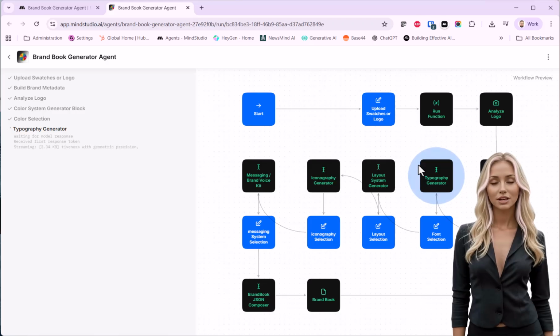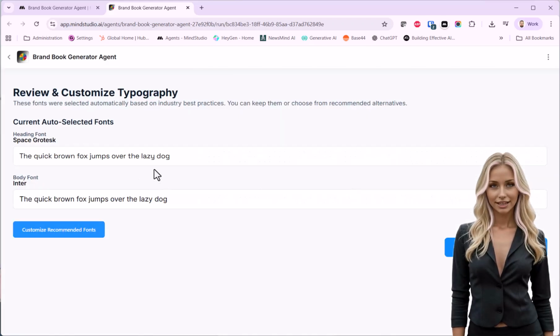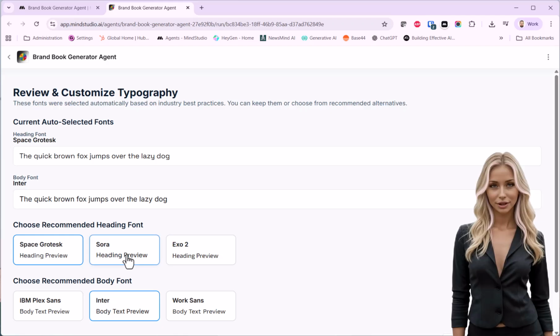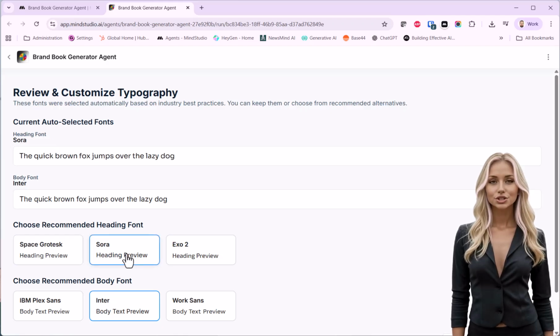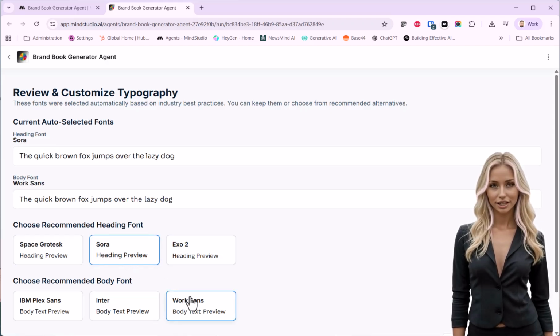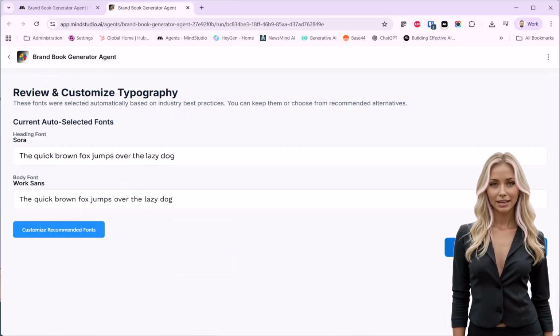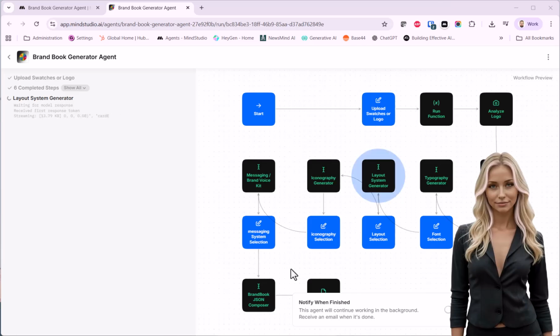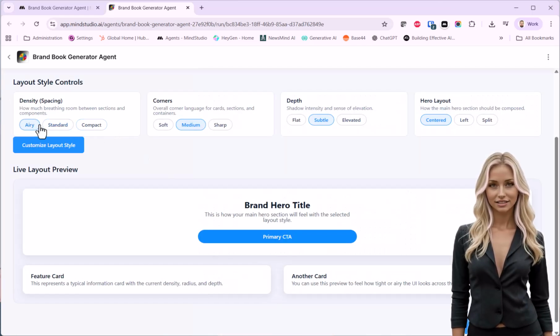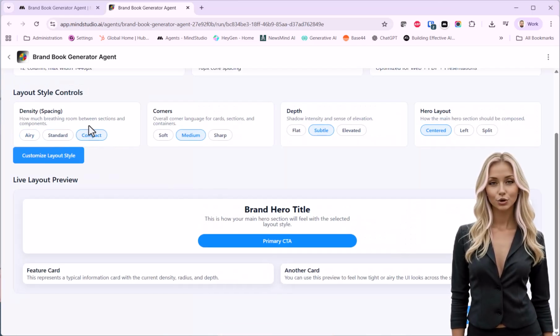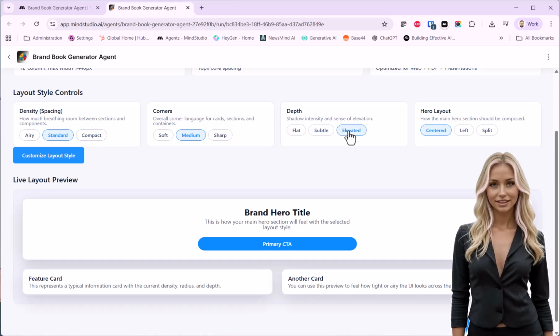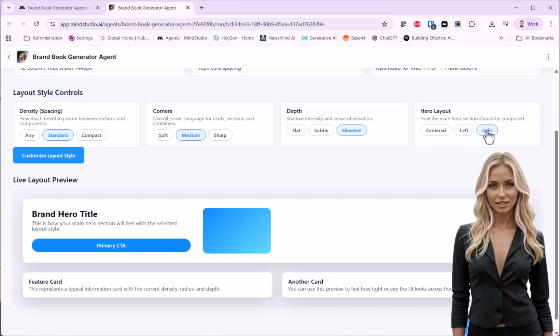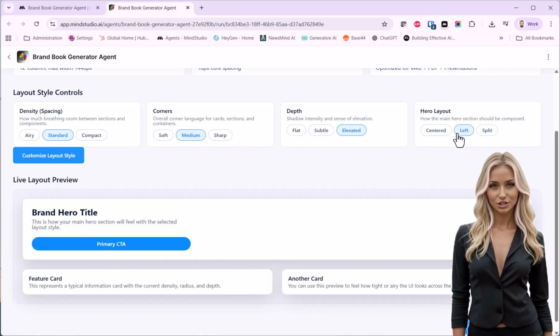Next, it will offer us some typography customization. Here, I can select fonts for my brand book. Let me choose Sora for heading and WorkSense for body. I will confirm and continue. Now, we move forward to layout selection. Here, I can customize the density, corners, depth, and hero layout. You can see the changes in the live layout preview section.